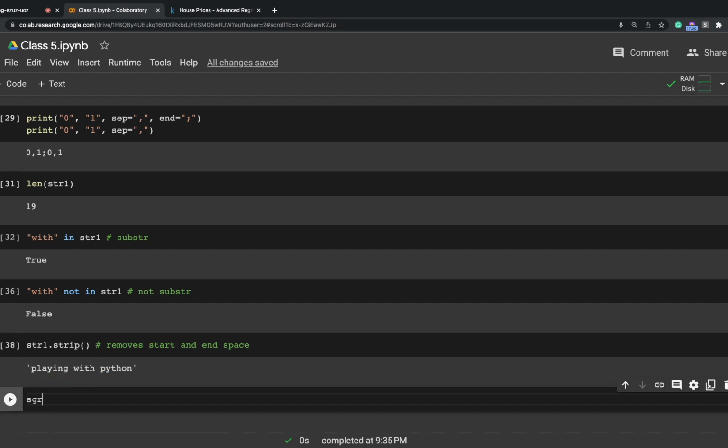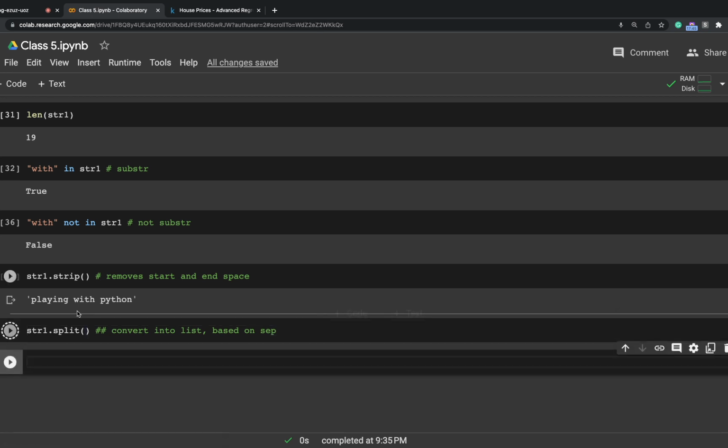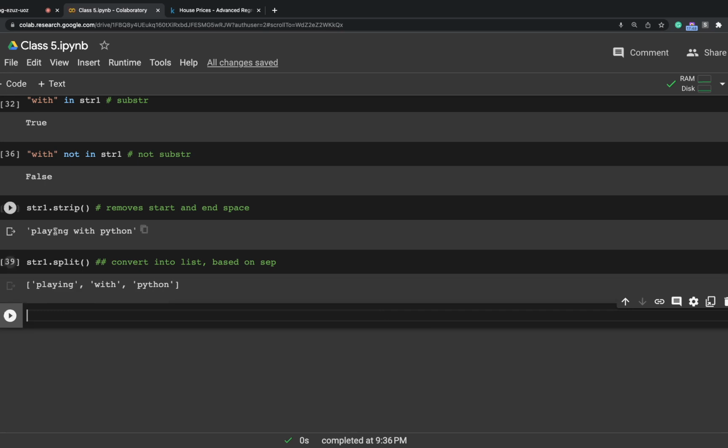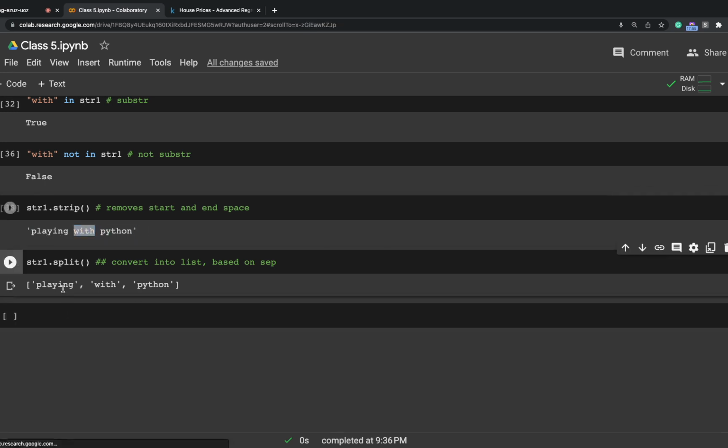Now there is one more, str1 dot split. So what would split do? Very good. So by default the separator is space. So you see, the space is the separator and there are three components. So all these three get converted to part of a list. So playing becomes the zeroth index in the list, with becomes first, and Python is this.